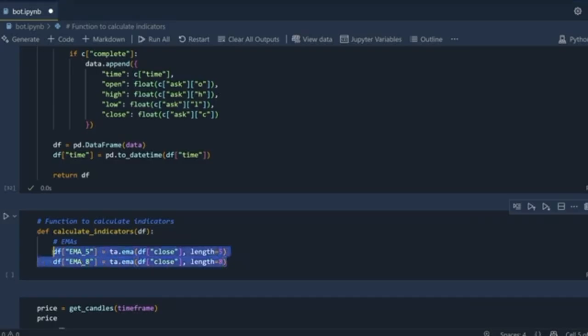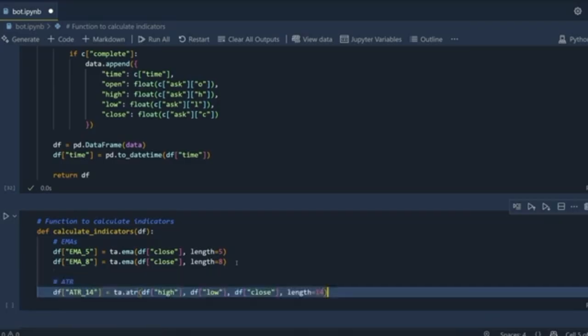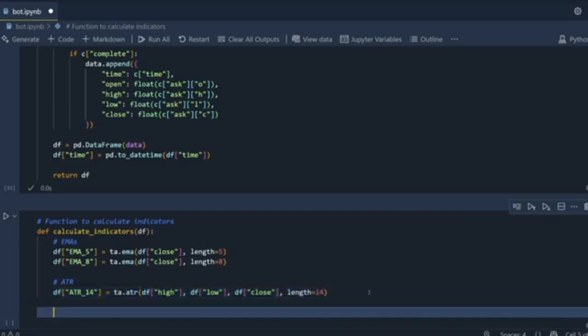The EMAs will give me my entry signal, but for my stop loss, I plan to use an ATR, the average true range. So I calculate that as another variable inside of my data frame. I'll create a column called ATR14 because it's going to use the 14 period for its length. And that's actually all that I need. So once those calculations are done, I need to return that data frame back from the function.